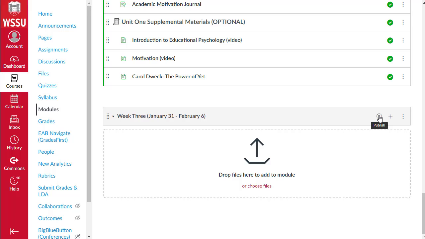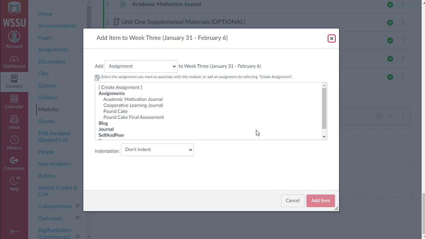So as I mentioned, I like to use text headers. So that's the first thing I'm going to add to my module. And whenever I'm ready to add something to my module, I'm just going to click this plus, this add button right here, and this box will come up.